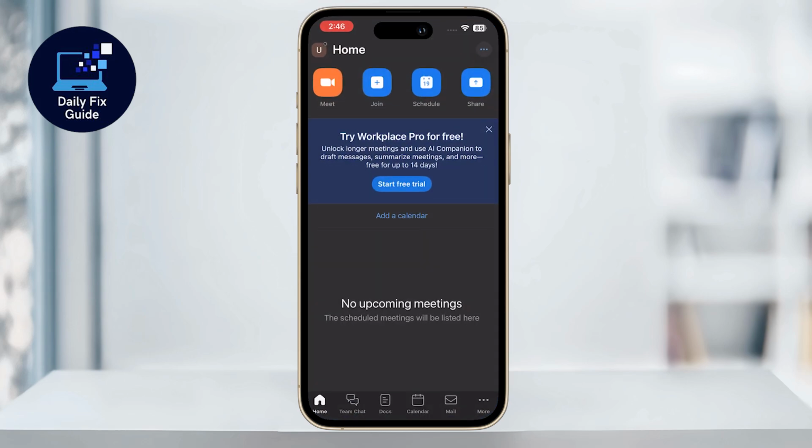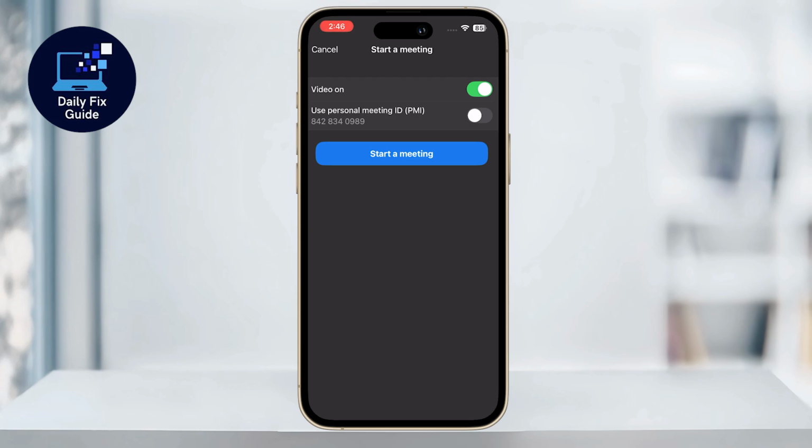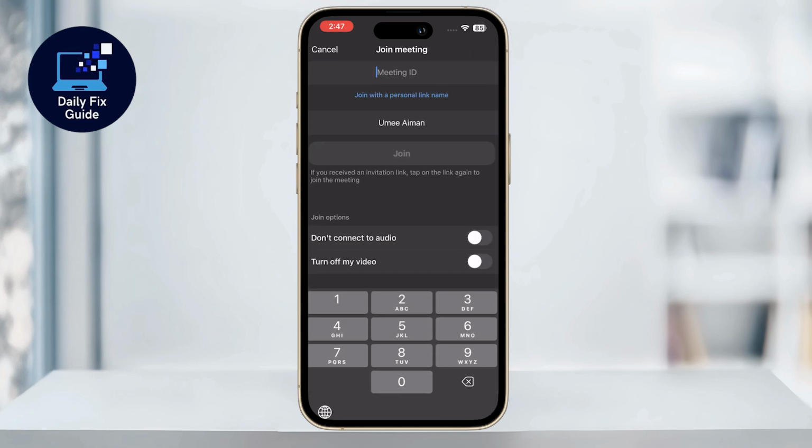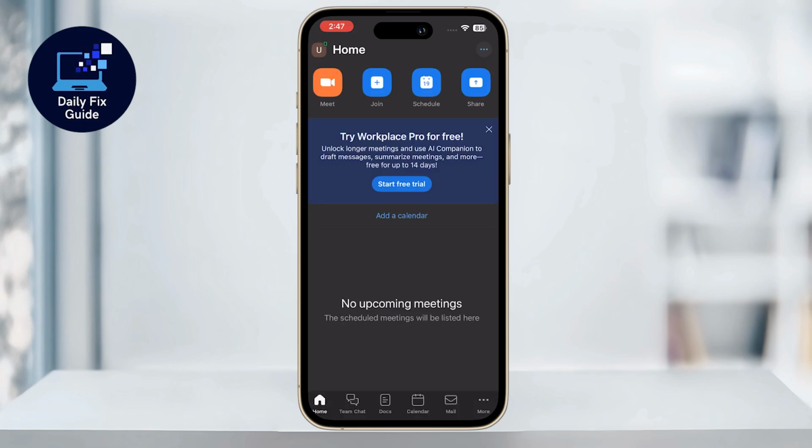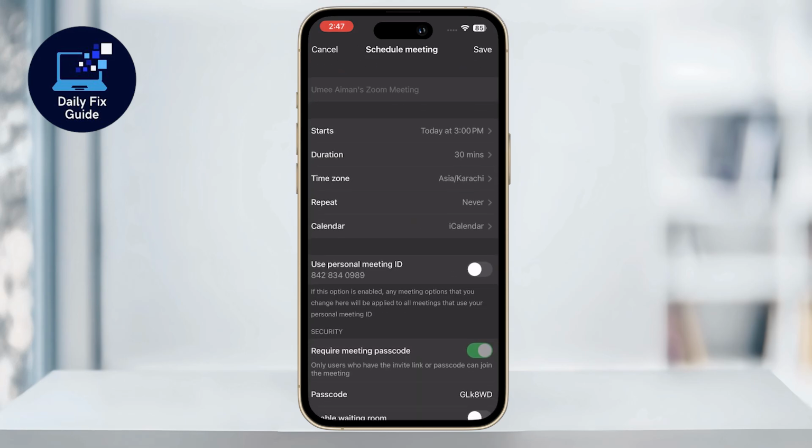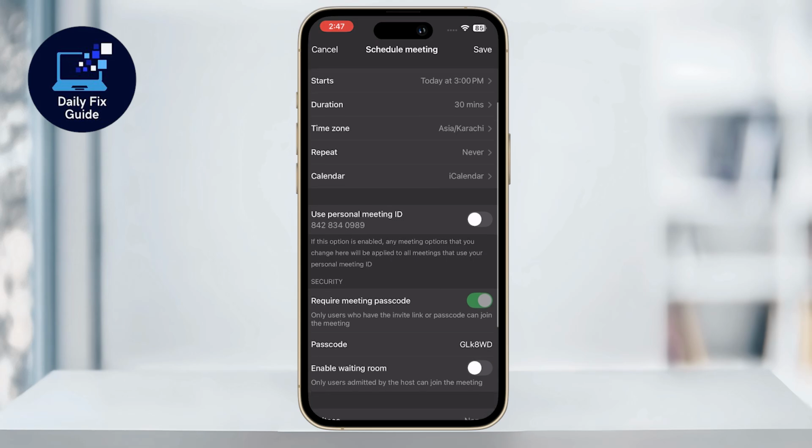First, open the Zoom app on your phone. Tap on Meet and make sure the video on toggle is switched on so your camera is ready for meetings. Now, go back and tap on Join. Double check that you've entered the correct meeting ID provided by the host. Next, go back and tap on Schedule to review any upcoming meetings and confirm their IDs and times.